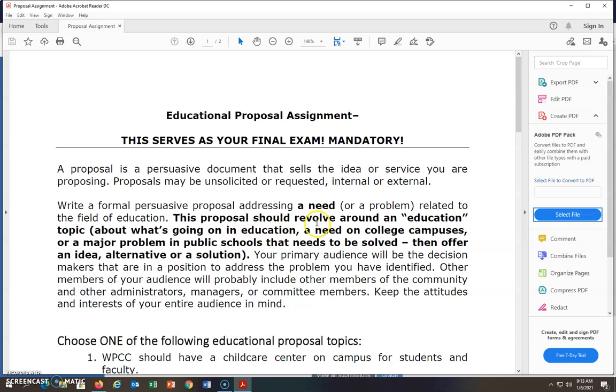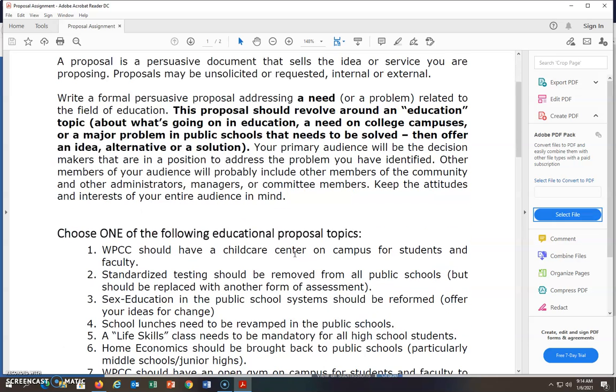So this proposal should revolve around an education topic about what's going on in education, a need on college campuses, or a major problem in public schools that needs to be solved. Then you're going to offer an idea, an alternative, or a solution. So your primary audience, again, will be the decision makers. Teachers are not decision makers on most educational topics. We don't have that kind of pull. So you want to focus on who would make the decision for your particular topic. And I'll talk about that in just a second.